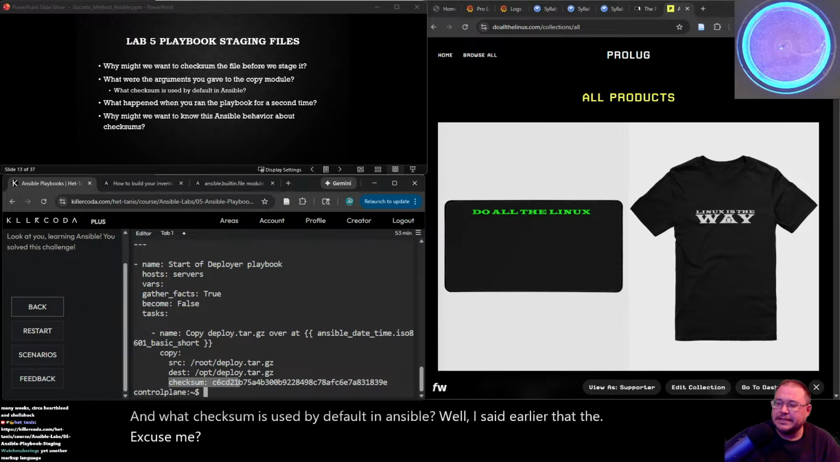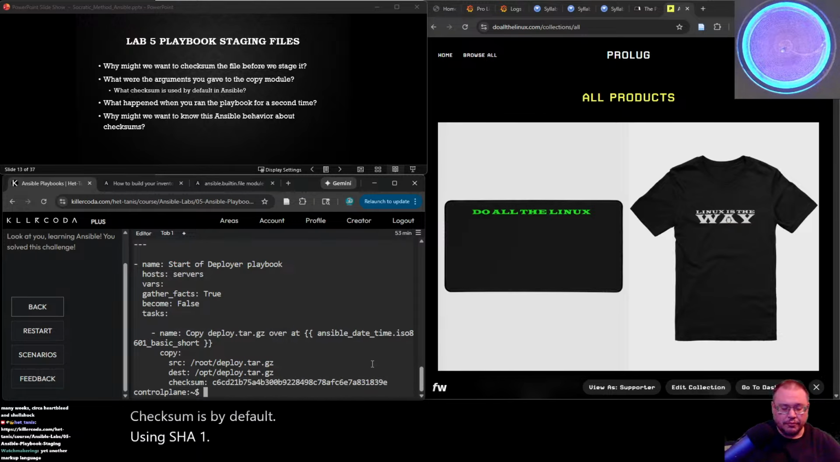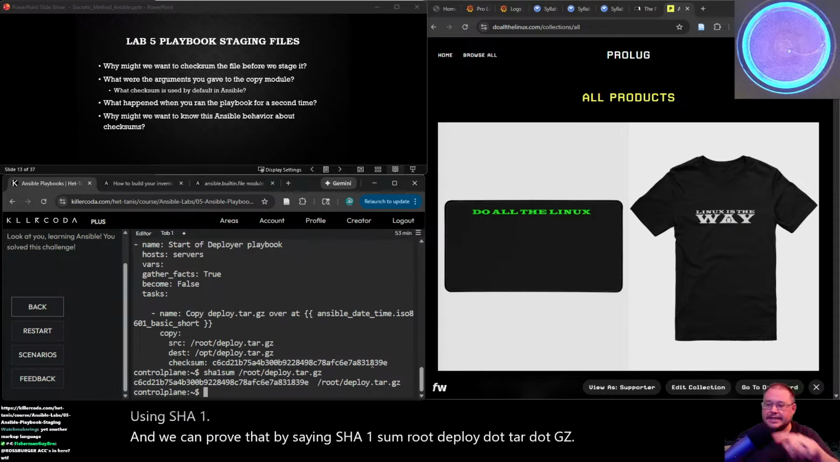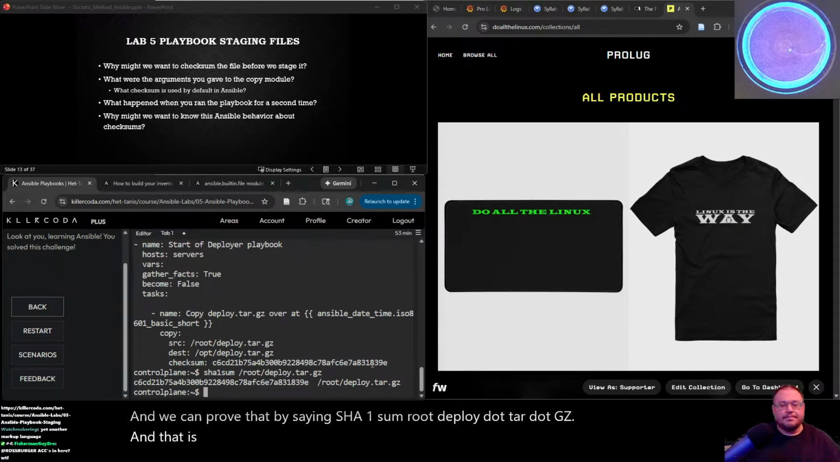Checksum is by default using SHA-1. And we can prove that by saying sha1sum root deploy.tar.gz. And that is the same value right there as the checksum. So the SHA-1 sum is what's being used.